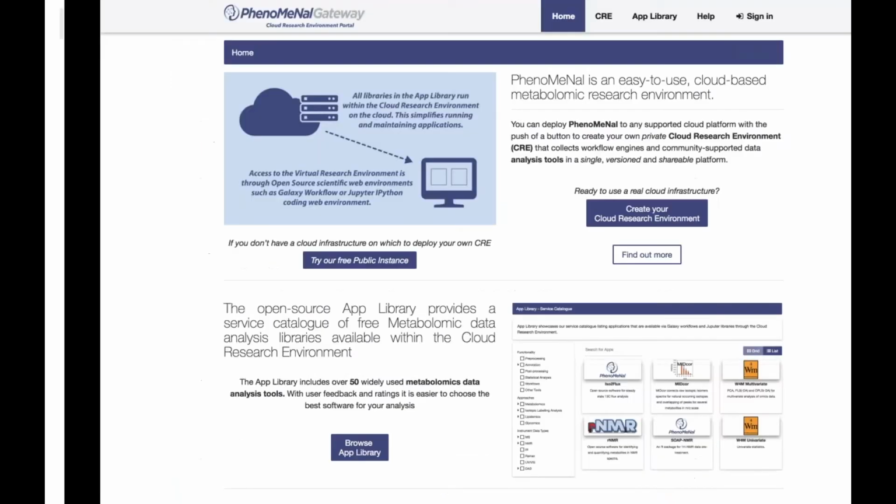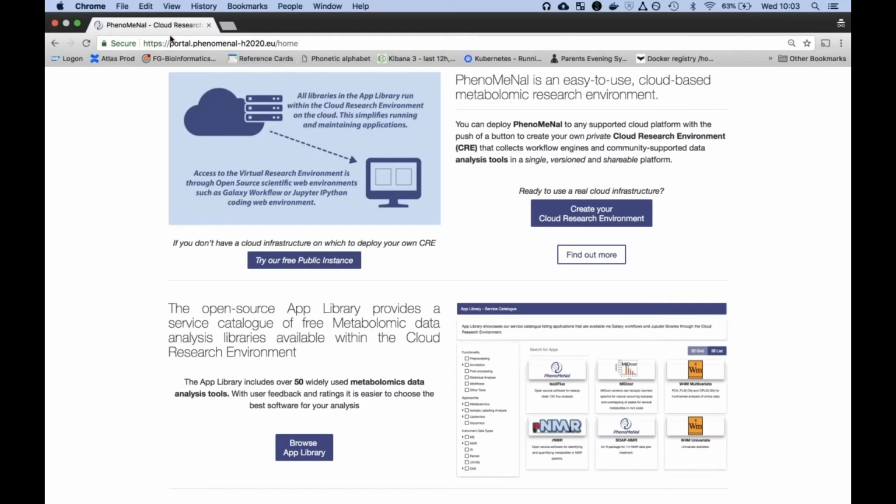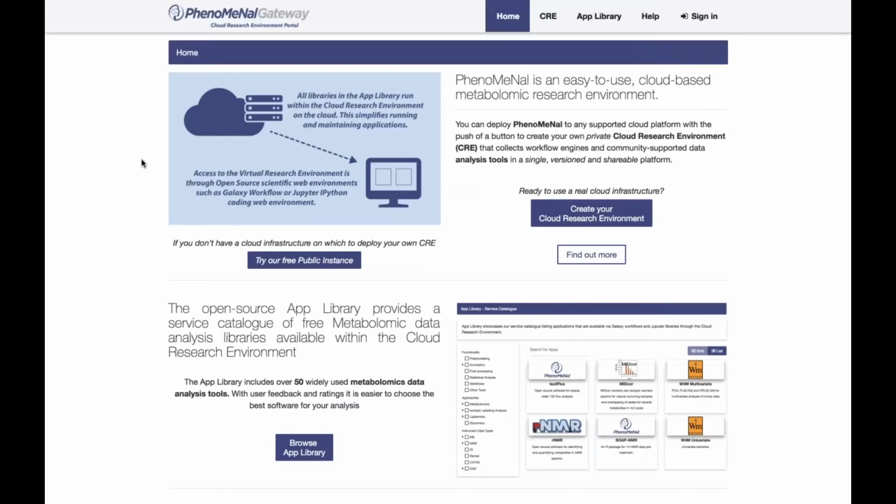So this is the PhenoMeNal portal, which is accessible in this URL, which is available in the tutorial that I pointed out before. So the first thing that we will do is show how to try our public free instance. I will click here on this button that says try our free public instance, which will allow you to access directly our Galaxy setup, our workflow environment setup on the cloud.